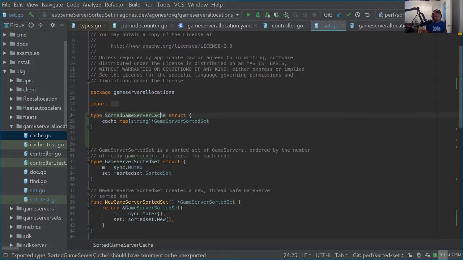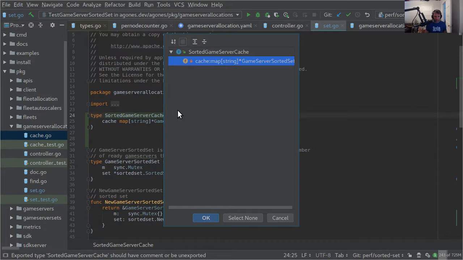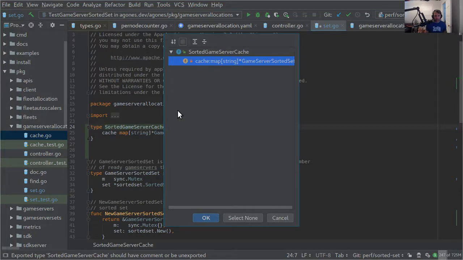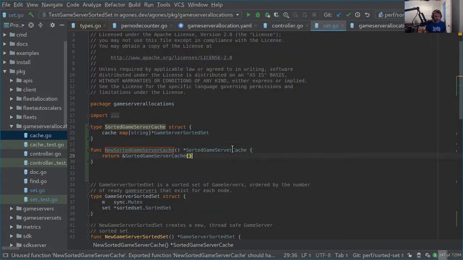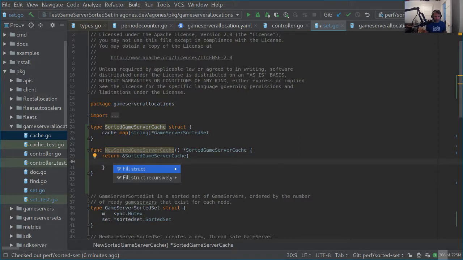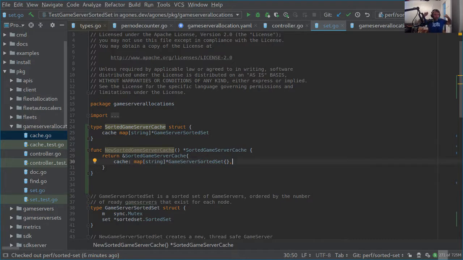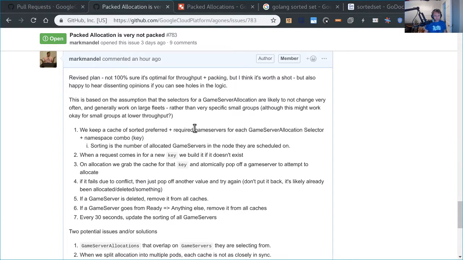Create a constructor for this. Sounds good to me. Oh, no. Generate constructor, select none. Beautiful. Yep. And we can full struct. Oh, that's not very nice. Thank you. All right, so we have a map. Okay, so the theory being, all right, now, first part of this. Keep a cache of sorted and preferred required game servers for each.